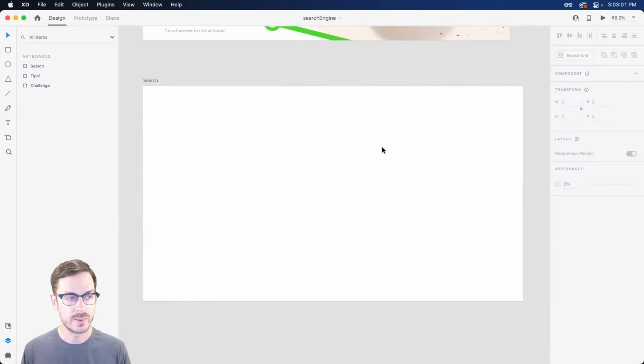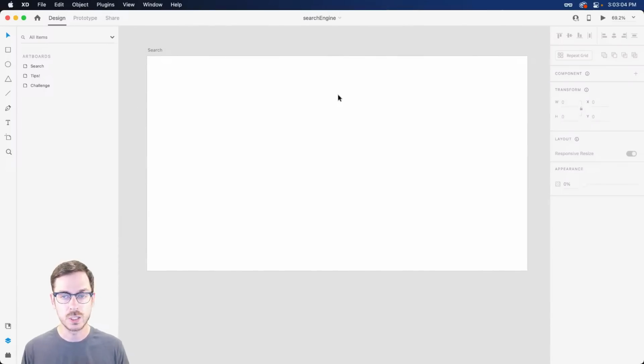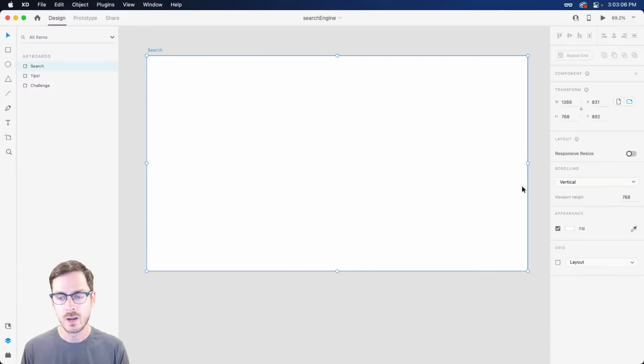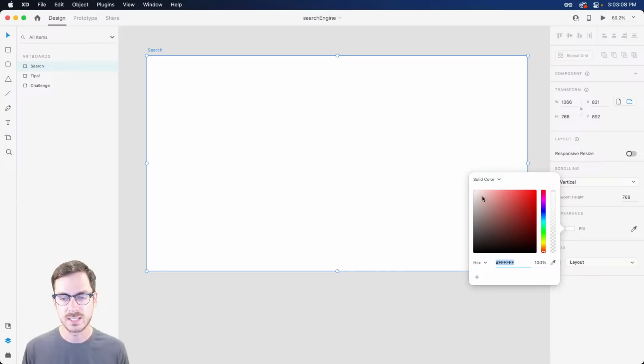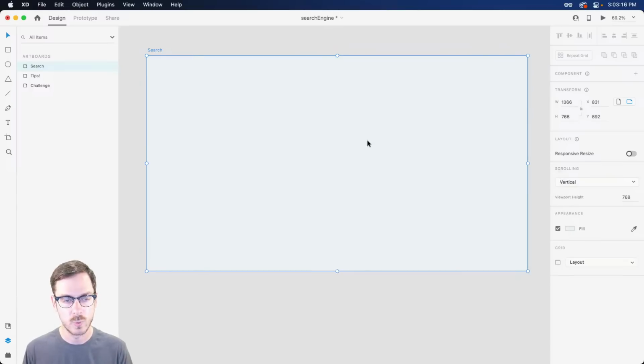So we're going to start off with our search engine. I'm going to start by adjusting the background color of this artboard. Nothing too crazy. I'm just going to move it away from pure white. Add a little bit of blue in there, like I always do. Of course, you can add a background as well if you want to, but we want to focus on the main content of this challenge, and that's the actual search field, right?